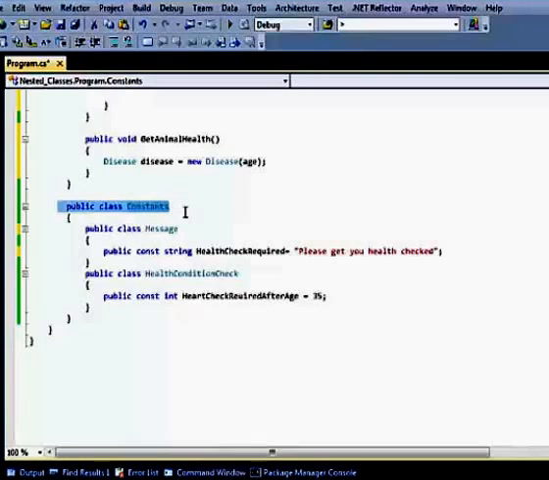The Message class is being used by me in this current example to keep all the messages which I am going to display on the screen, and this class can be used to contain all the messages which will be used in the entire project. And the other class is the HealthConditionCheck class.